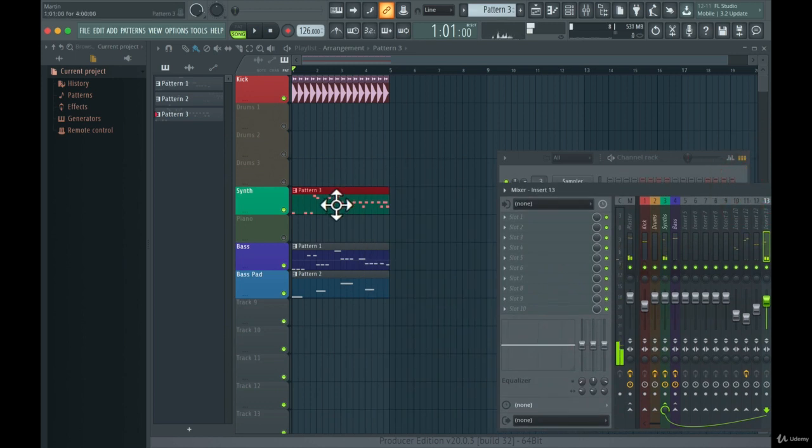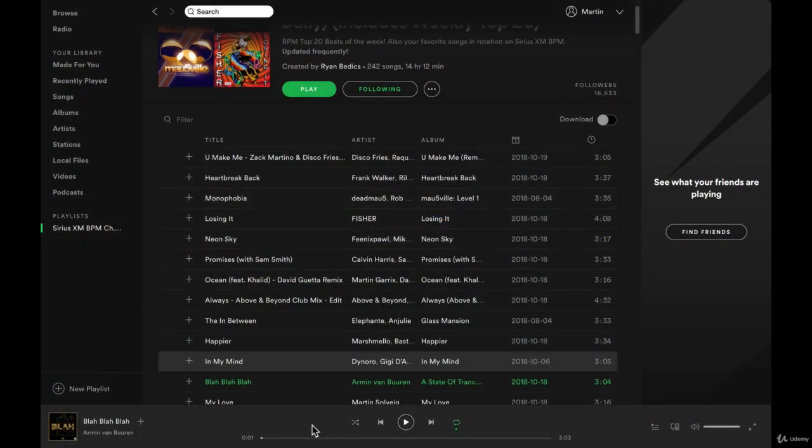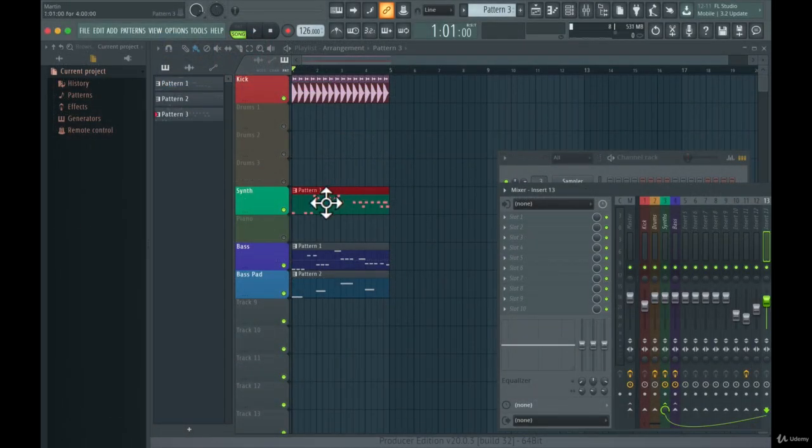So now we want to rearrange the notes here because this is way too much melody. So we want it to be like in this track, so let's take a listen to it again. Okay, so it's actually the same thing as in this one, but there are some differences.